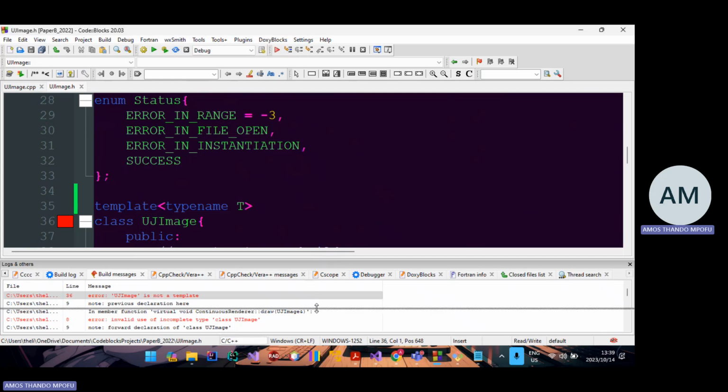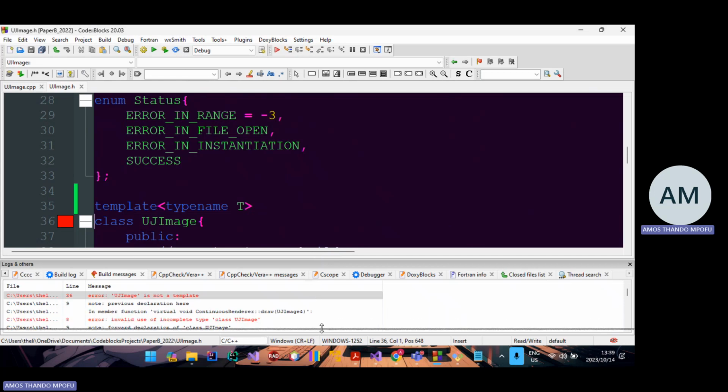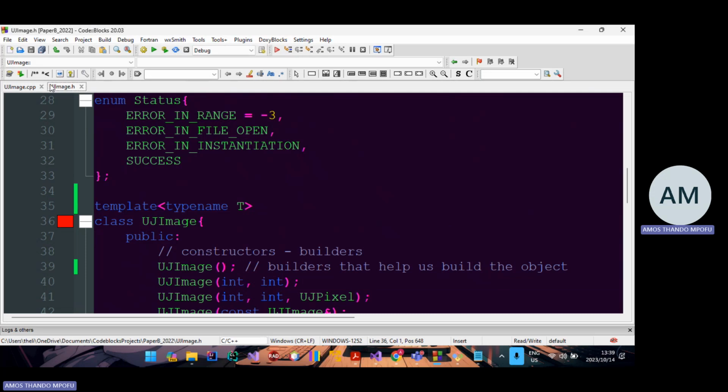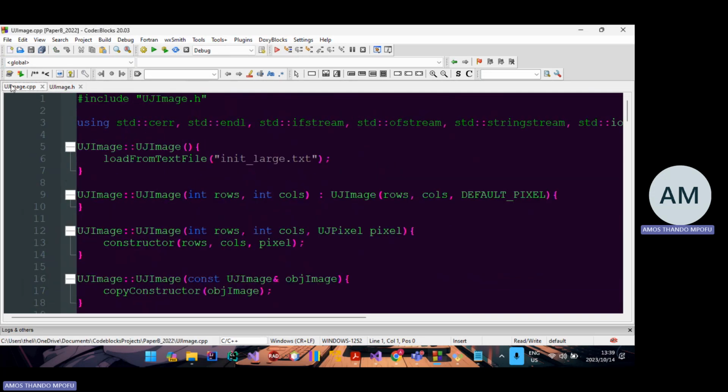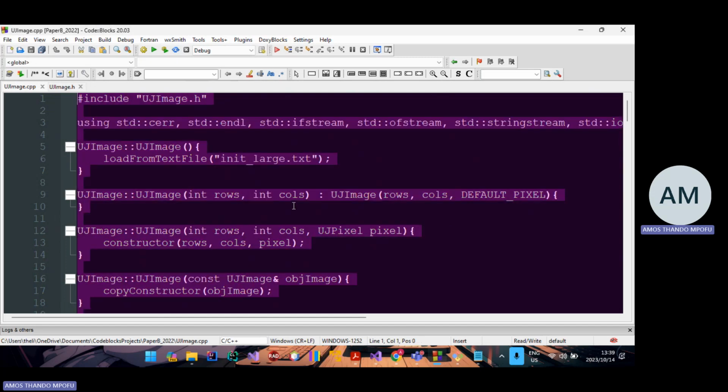It's not a template. Well, it is a template. I know why it's doing that, because I have the .cpp file. You see this .cpp file? That's the one that's messing up everything. So what I'm going to do is create an empty file.